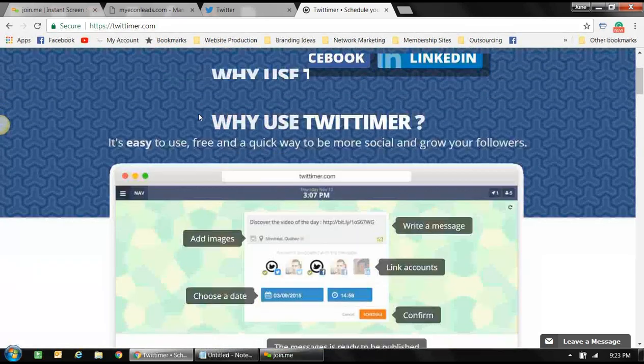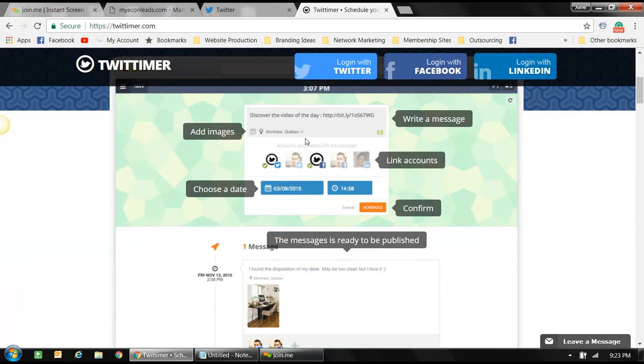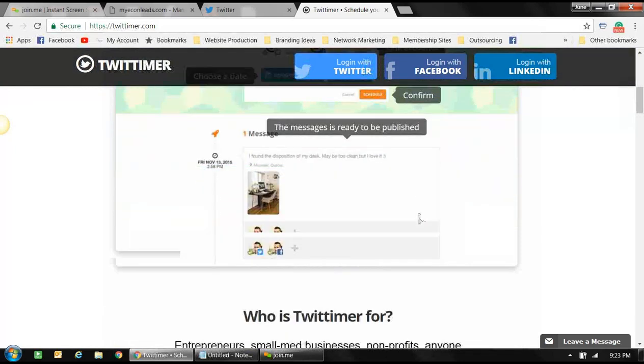And so here's what it allows you to do. It allows you to write a message. It allows you to add images. It allows you to link all of your accounts, your Twitter, your Facebook, and LinkedIn account to the system. And then you can choose a date and time when you want this to actually go out. So this gives you the ability to pre-schedule your messages so that they can actually go out.